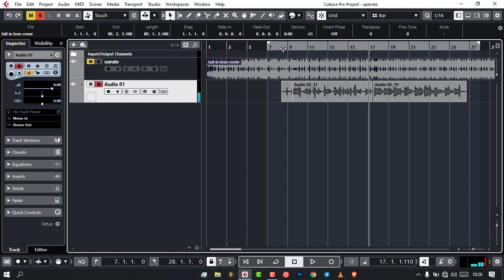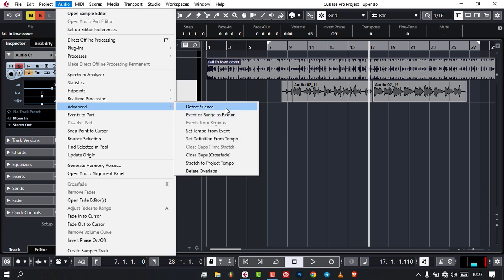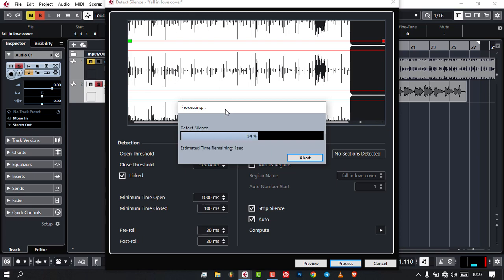So there are two ways. There is the automatic way, where Cubase will just automatically remove your background noise, and also there is another way, the manual one. For the first one, you go to Audio, Advanced, then Detect Silence. Wherever there is silence, where you have not sung in that space, Cubase will just automatically remove that place.